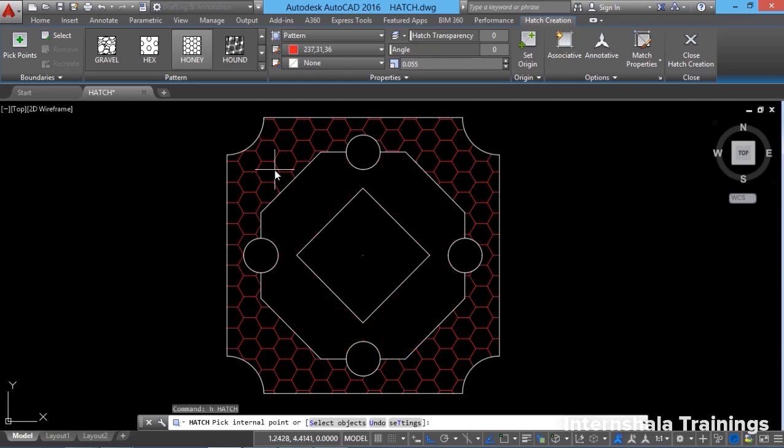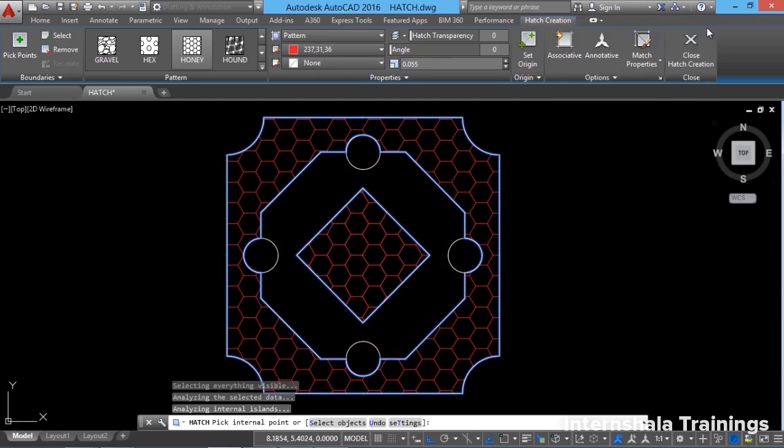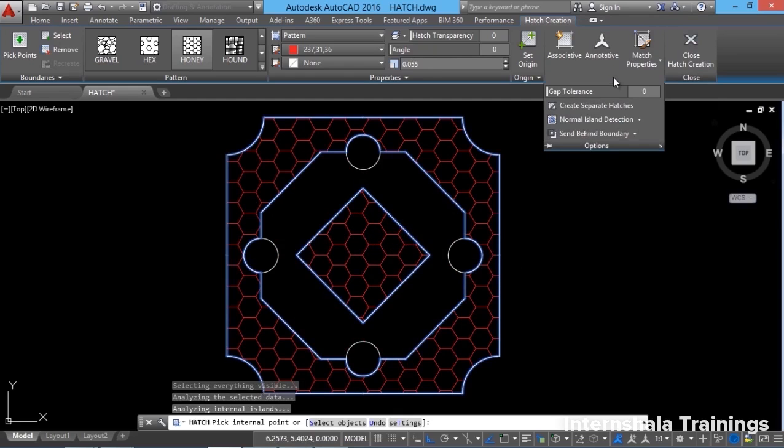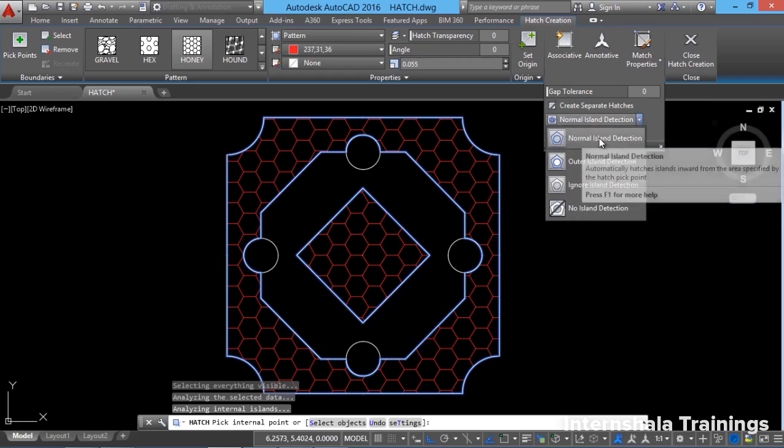Now I would like to keep the cursor here. Hatching is performed in the outermost area as well as the next alternate area. That is because in AutoCAD there is a style called hatching style. When you click on options, here you have normal island detection style. In normal island detection, the software hatches the alternate areas.